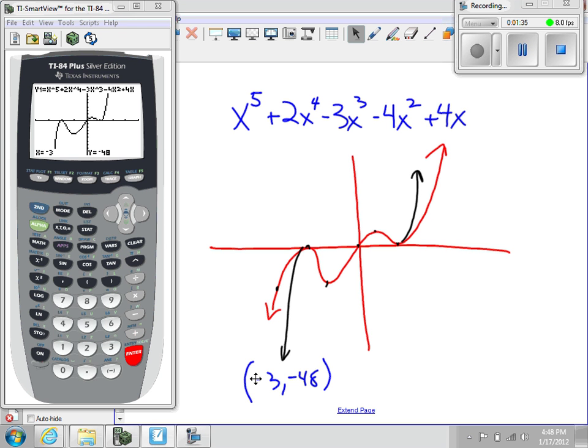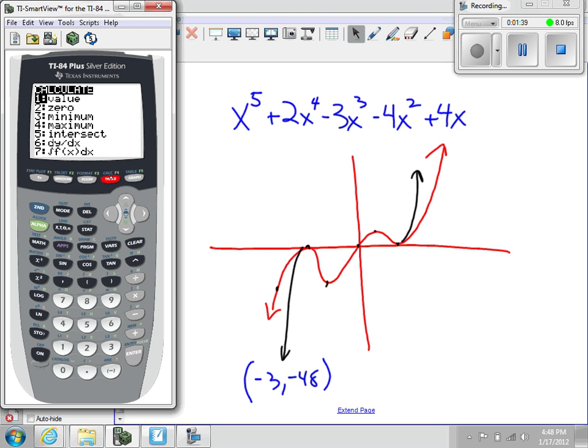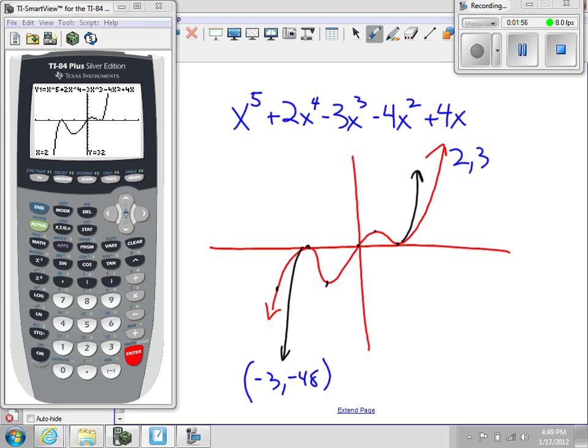And if I want to find a positive point, I'm going to do the same thing. Second calc, I'm going to go value, and I can see that, well, if I go to +2, it's also probably going to be a pretty big number. Let's find out. So x equals 2, it's 32. So I'm going to have a point way up here at 2, 32.